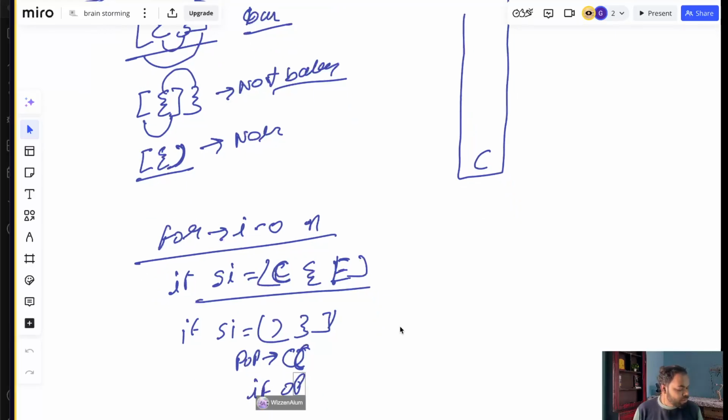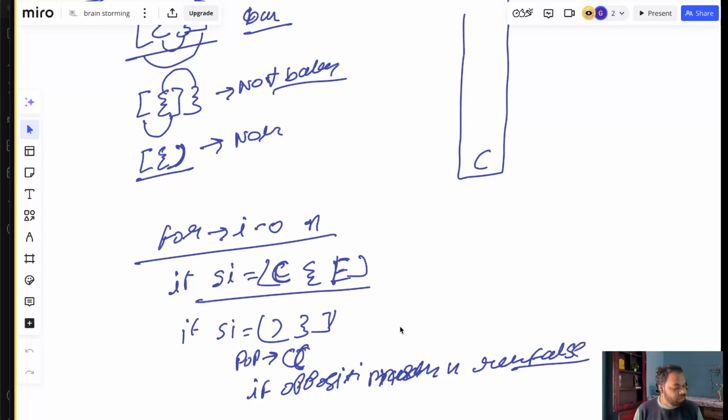If it is the opposite match, then we don't do anything. If it is not matching, then return false. That means it is not the same.